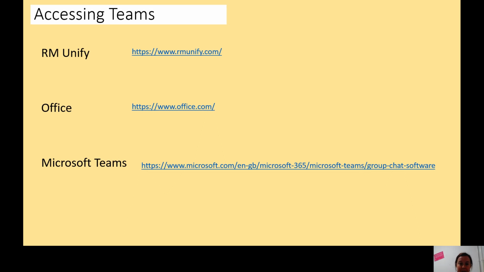Shenley Brook End School. Just going to turn my camera off and then we can see the PowerPoint in front of us. So there's three ways of accessing Teams. All are web-based, so you need to be on the internet. But you can either access Teams via RM Unify, and you've got the web address there, office.com, and again the web address is there, or directly through Microsoft Teams.